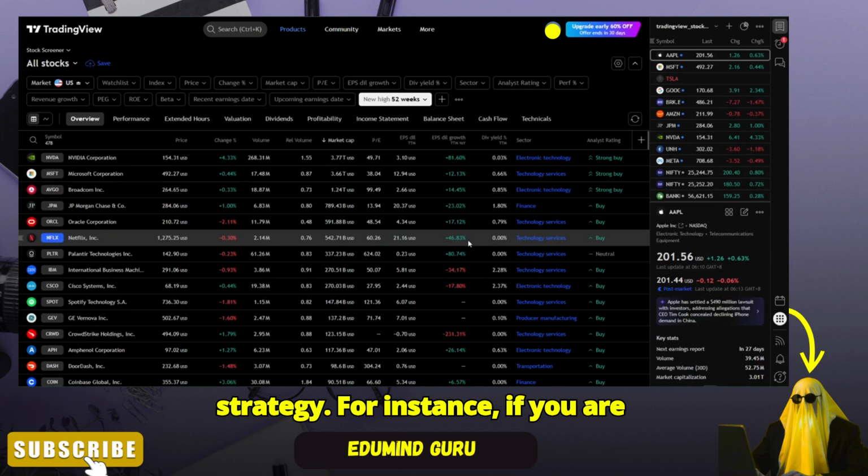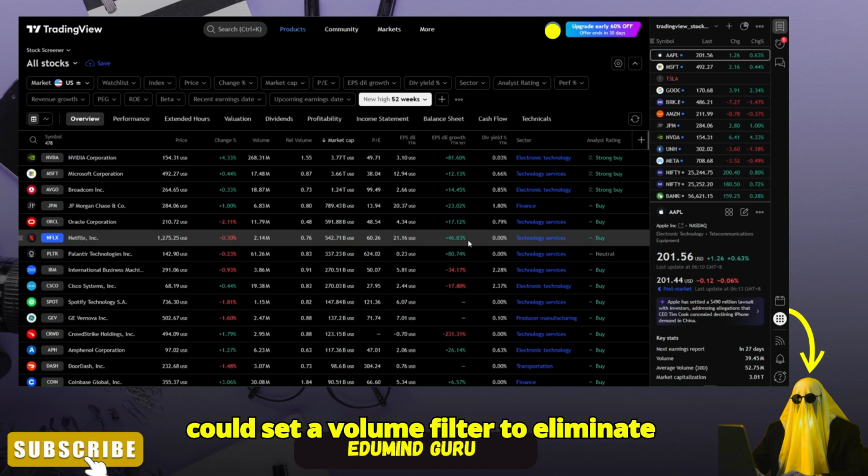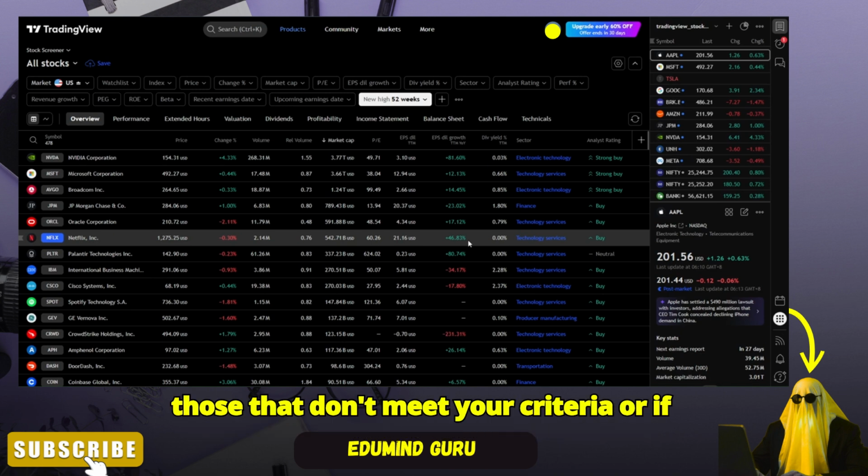For instance, if you are looking for high liquidity stocks, you could set a volume filter to eliminate those that don't meet your criteria. Or, if you're interested in a particular industry, use the sector filter to focus your search more accurately. And there you have it, a straightforward approach to locating those 52-week high stocks using TradingView.